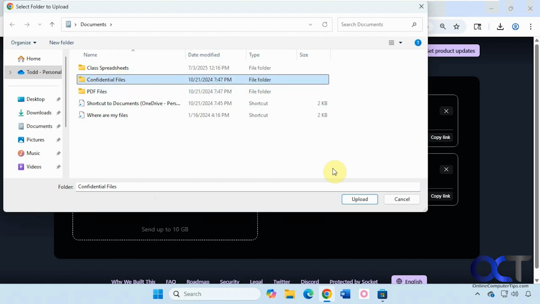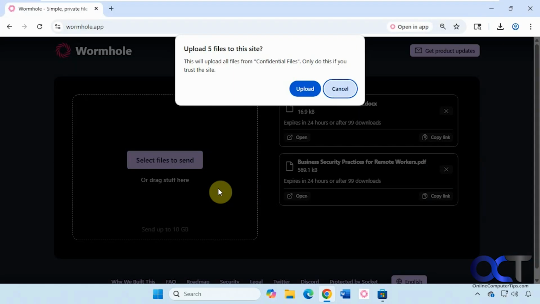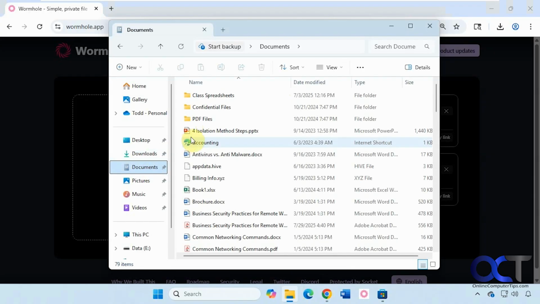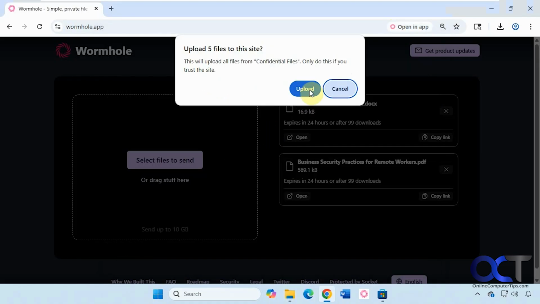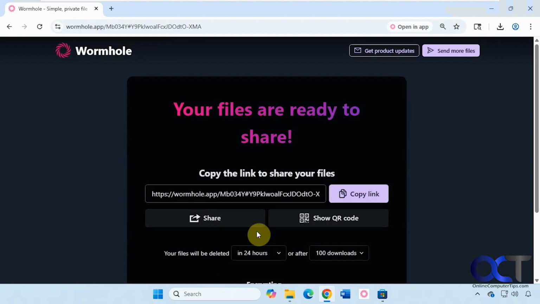All right, let's see what happens if we do this whole confidential files folder. We'll upload all files from confidential files. Do you trust this site? We'll say upload. Let's take a look at that folder here. So here's everything it has in it, and it also has some subfolders, so we'll see how well this works here. Okay, we'll click on upload. All right, we'll copy the link, go over to the other computer, and download it and see how it looks.